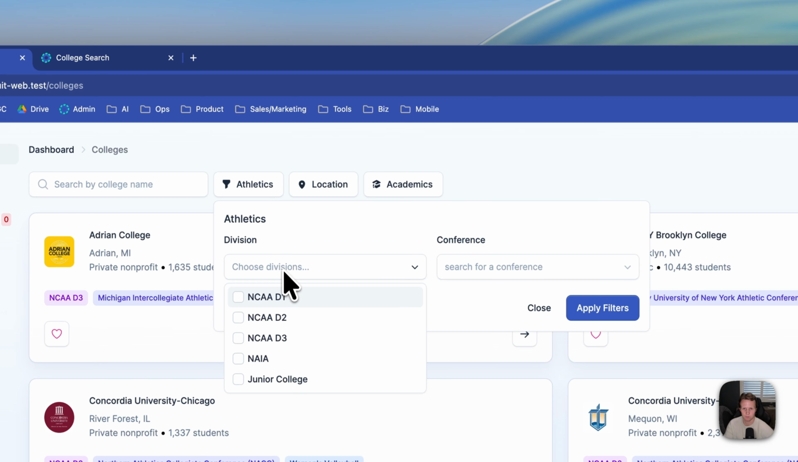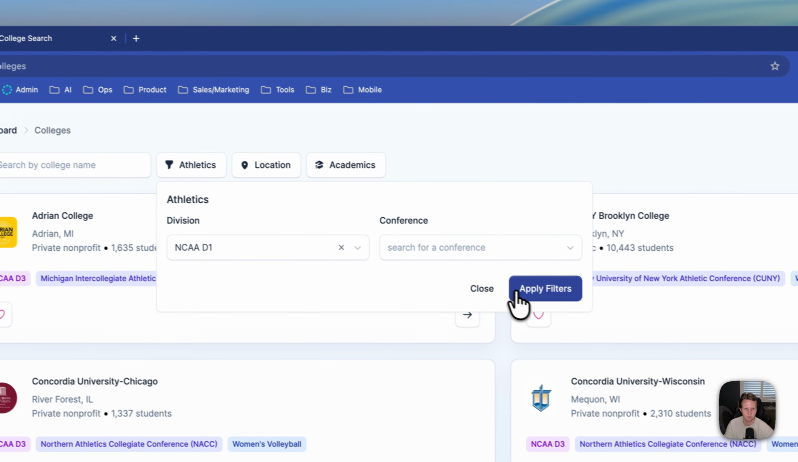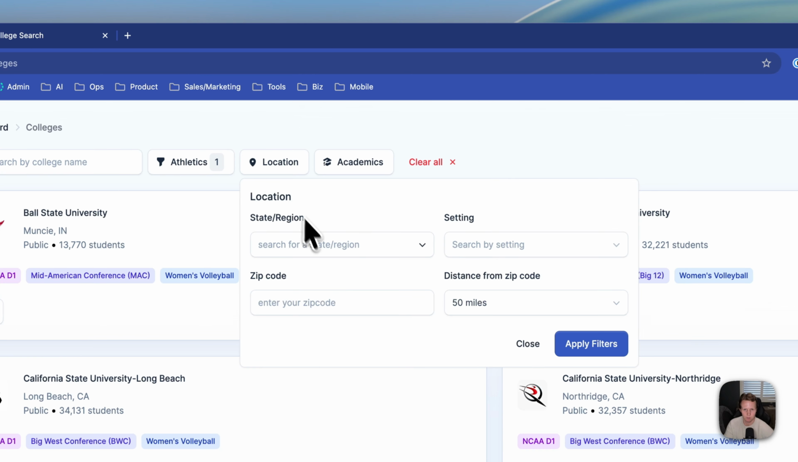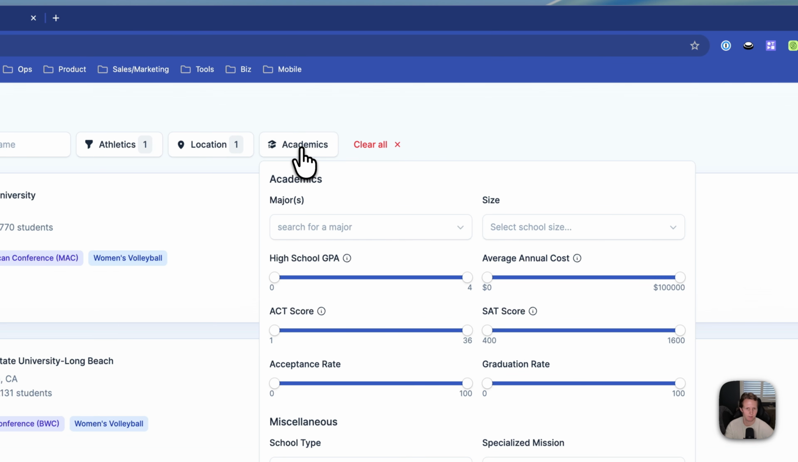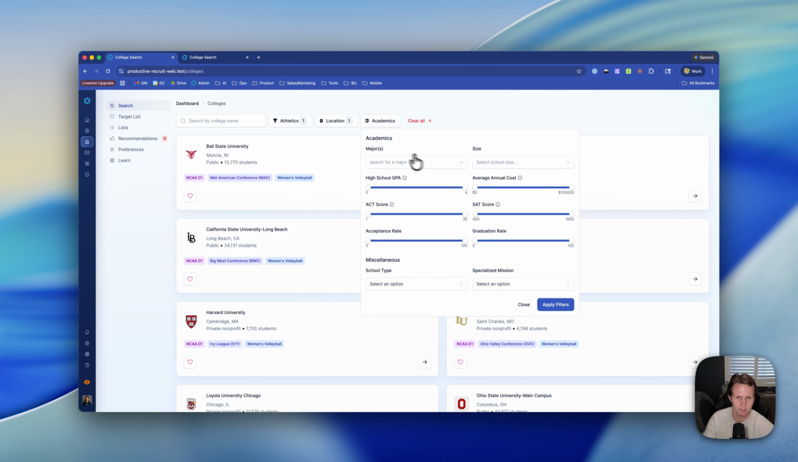If I click one, like for example, athletics, I can change the division, or conference and location. I can pick state still, setting, so like city, zip code, distance from zip. We didn't remove anything. We just separated things. And then the academics one is the largest.